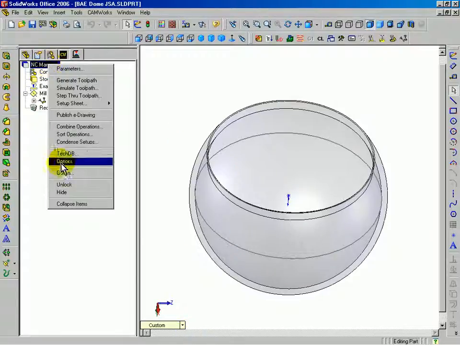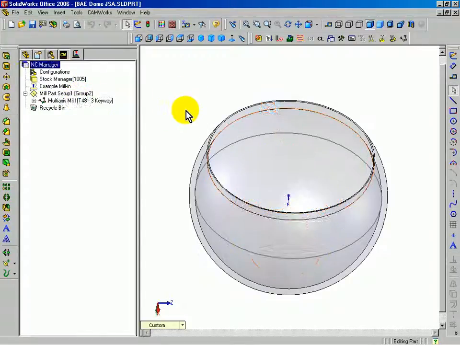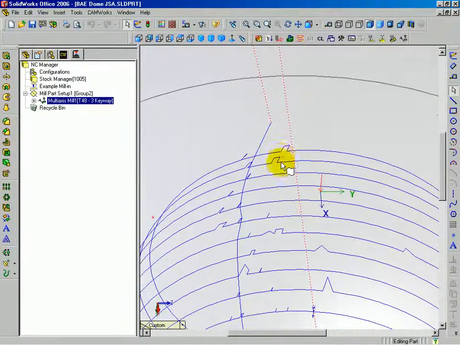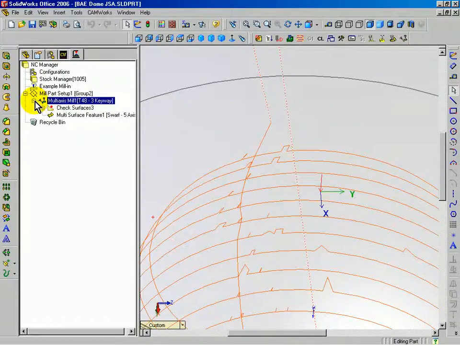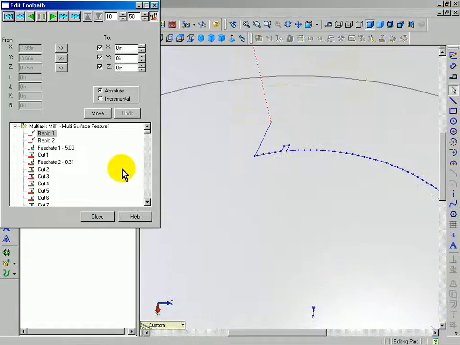Let's unlock these operations and the NC Manager, and let's look at the toolpath in a little more detail. If you notice this toolpath, the toolpath has spikes in it, and these spikes are undesired. This toolpath was purposely done this way to exercise this next option. To correct the toolpath, we would expand the operation, and we would right-click on the feature of that operation. In that menu, we would have an option for editing the toolpath.